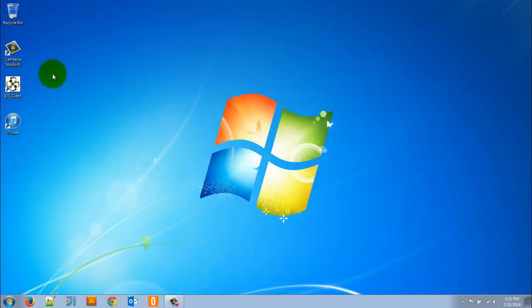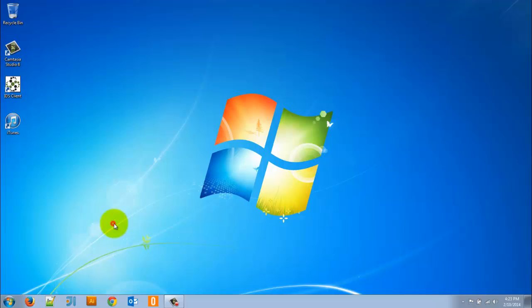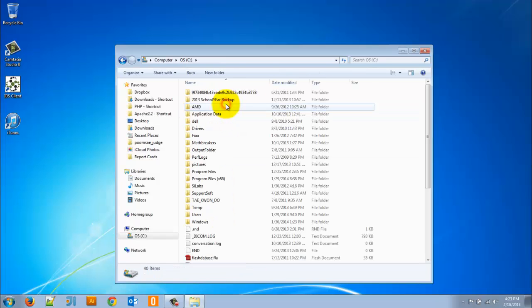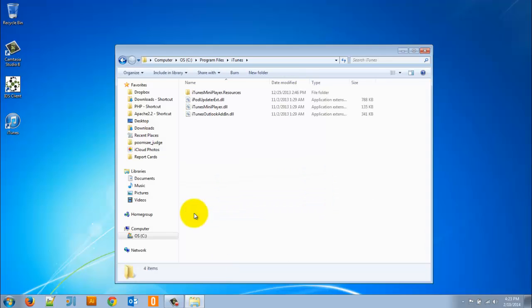One other thing I'll show you is on my desktop, you'll notice that I have some programs, iTunes, Camtasia, this program called IDS Client, and they have a little arrow. What that means is that these are shortcuts to a program. For example, iTunes is a shortcut to a program that is located inside my hard disk drive in the Program Files folder and in a folder called iTunes.